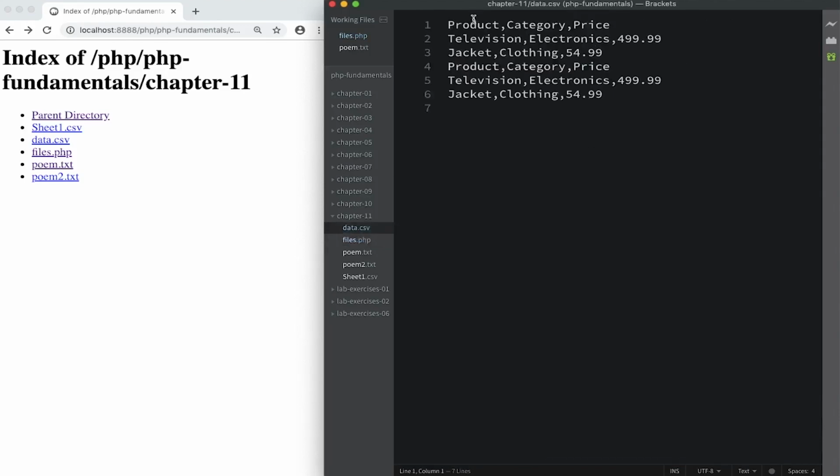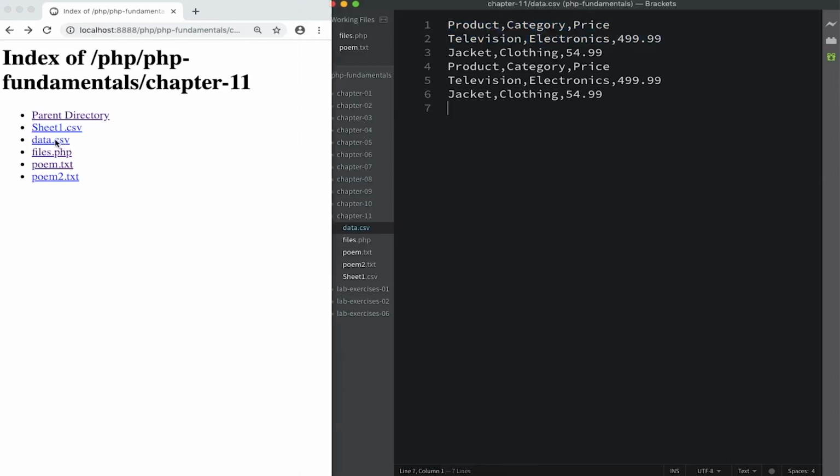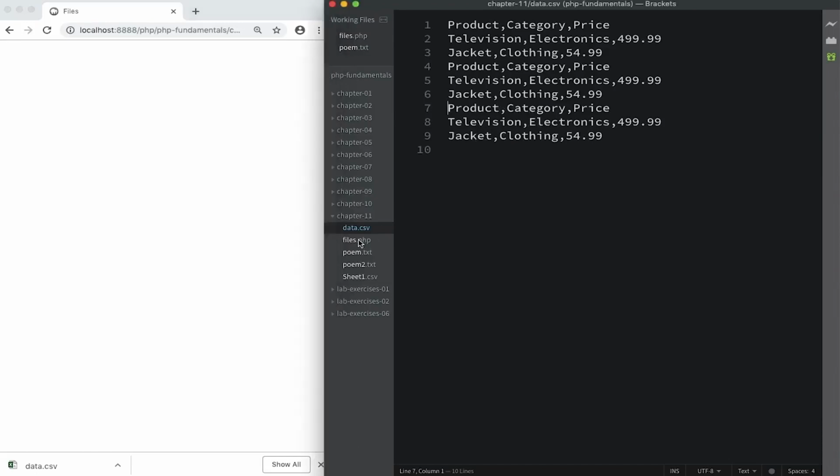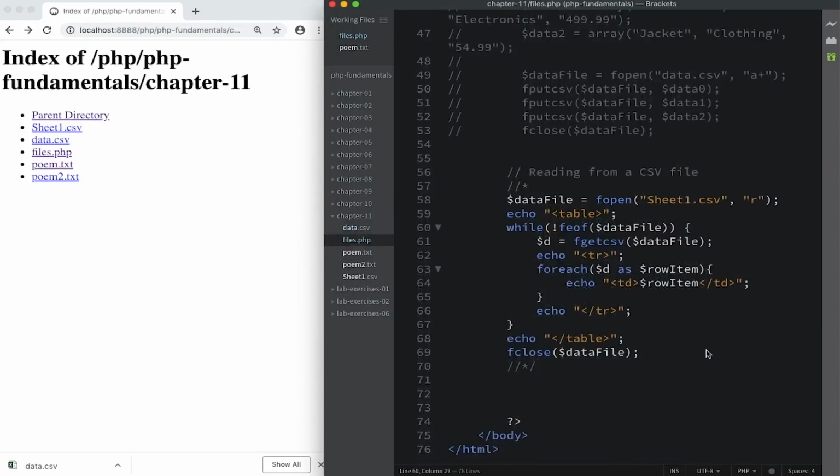This is how it looks. I guess I ran it twice, and that's why we see this. So we have a comma separated value file. Now let's see how it looks in the browser. It actually doesn't open it. Let's go back to files PHP, and look, every time this is run, it produces 3 more lines.